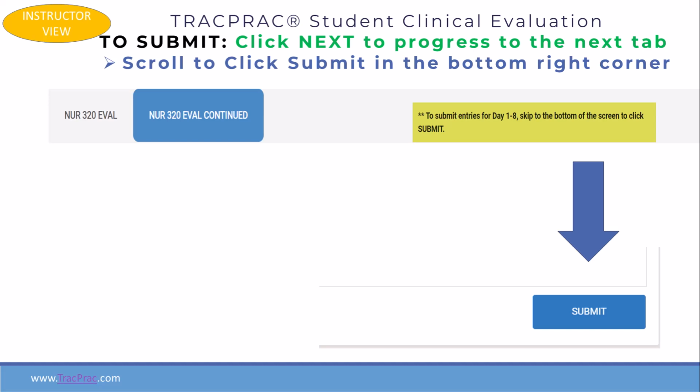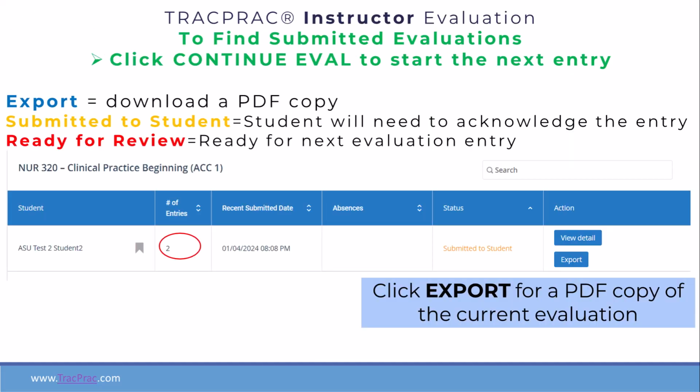To view the status of submitted entries, click on the Evaluation tab and select the Nursing Course Evaluation tool. If the status shows Submitted to Student, it is pending the student's acknowledgement and/or SLO submission for the recent clinical day. If the status shows Ready for Review, click Continue Eval to open the evaluation and start your entry. Clicking Export will download a PDF copy of the current evaluation.